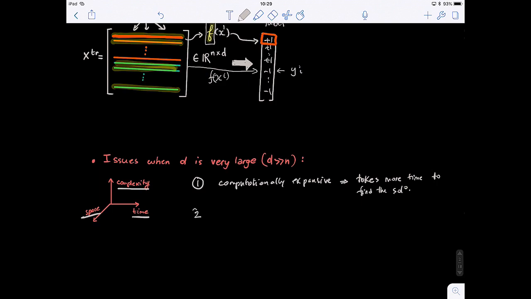Now the second issue with this, when you have a very large feature vector and a small number of samples to train on, is space. If you look at all the features, you need more memory to store the data. Imagine, for example, your sample belongs to R to the power of, I'm just saying, 10^4. So you would have many features and you need to store those.